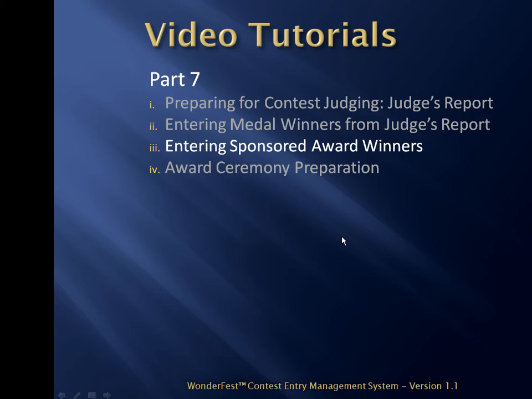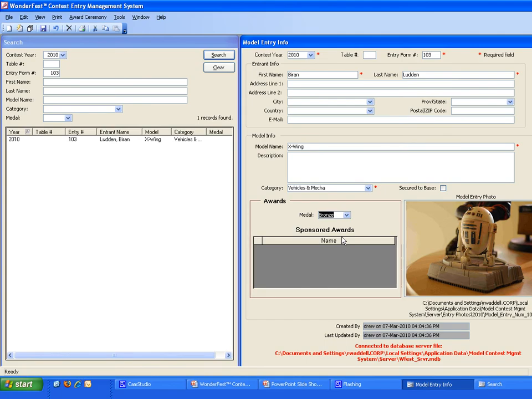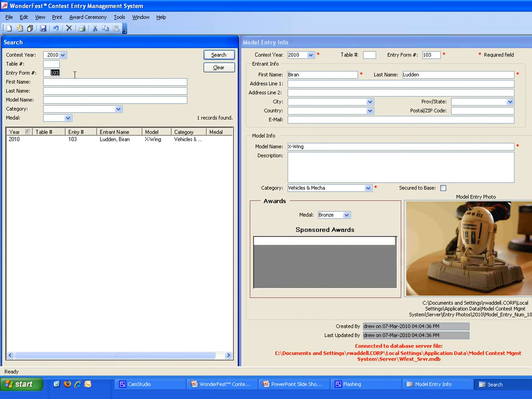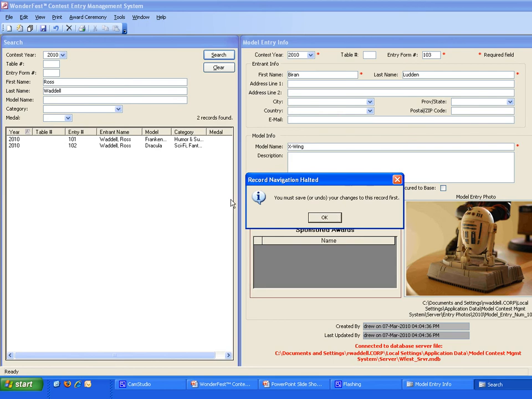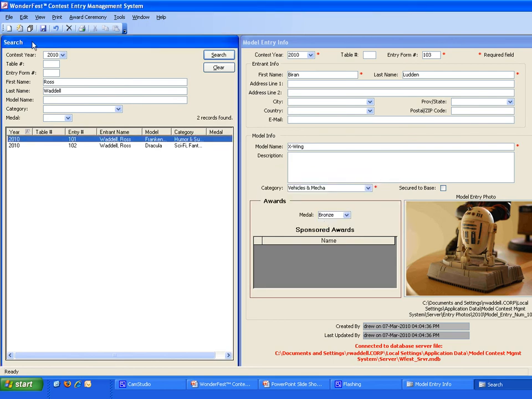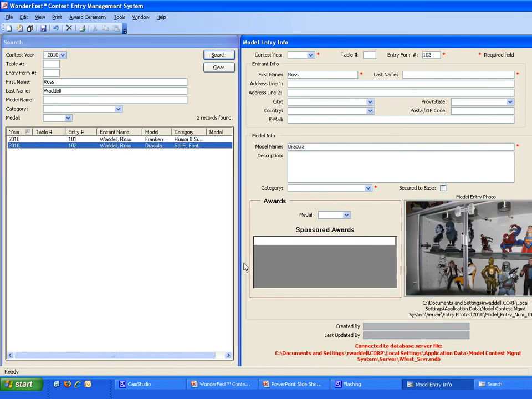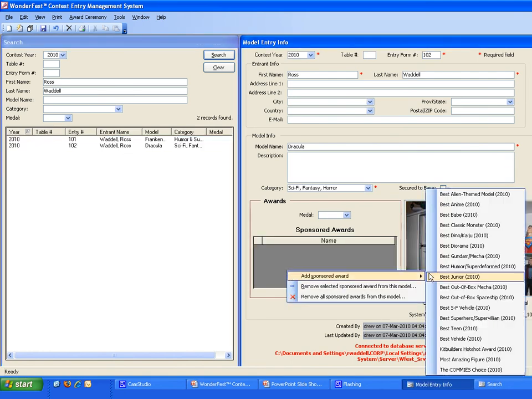Next thing we're going to look at is entering sponsored award winners. I'm not sure exactly how you do it. Maybe they just give you a list. In any event, let's say a certain record, a certain model by Ross Waddell. Sorry, I forgot to save changes. Let's say this one here got, I don't know, best anime, for example.